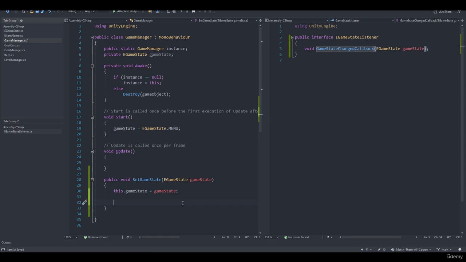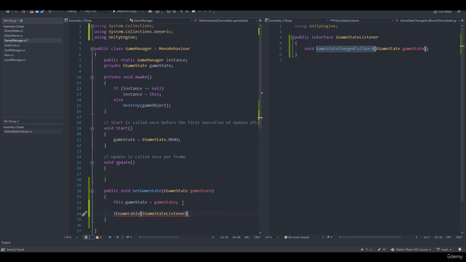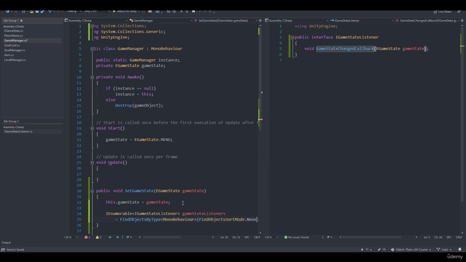So we are going to start by writing IEnumerable, and of course we need the collections. There you go, of type IGameStateListener. We need the generics. Normally it was there by default in the previous versions. I don't know why they removed them. Let's call them gameStateListeners. These are going to be equal to FindObjectsByType, of type MonoBehaviour. So let's grab all of the current scripts. For the sort mode, we want to use none.